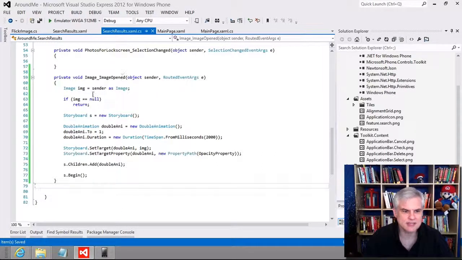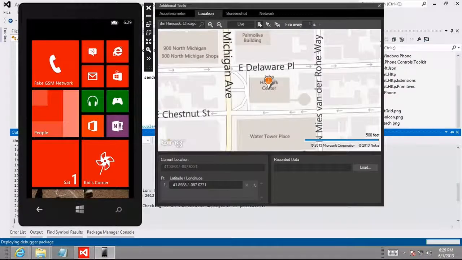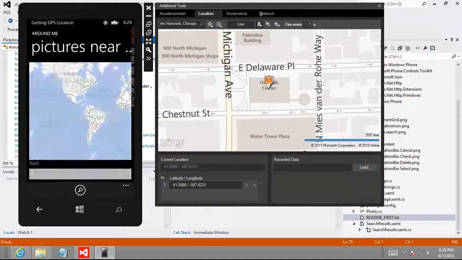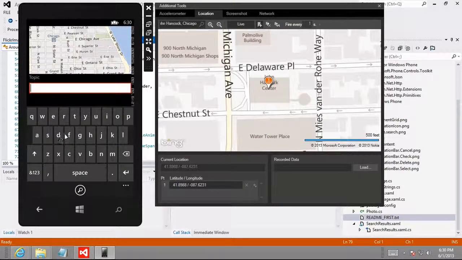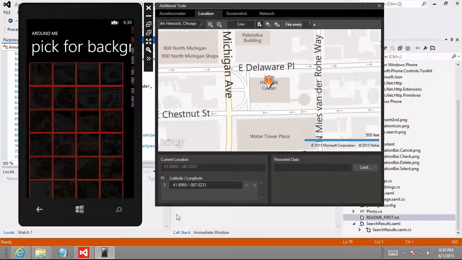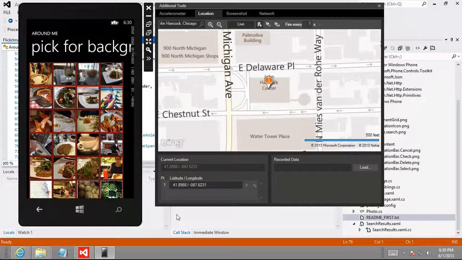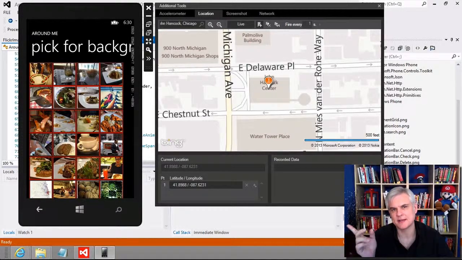So let's do this. I think we have enough here that we can watch our images fade in. Let's go ahead and run it. All right, and I'm going to go ahead and type food again. Now watch closely as the images come in. They should be animating in over 2 seconds. Yes, see, it all came in slowly. Very nice.